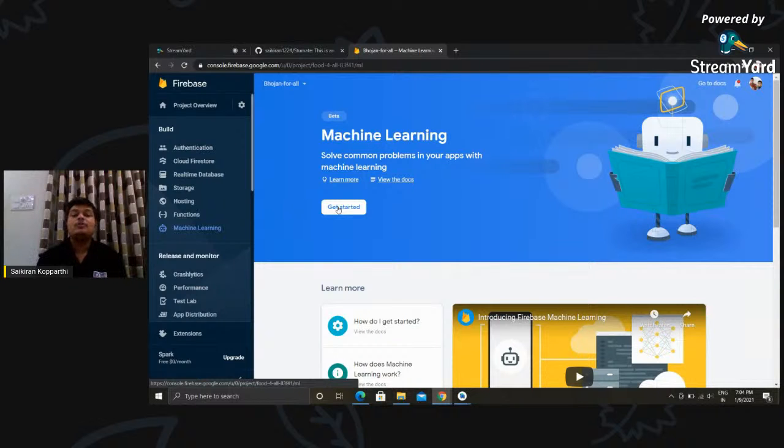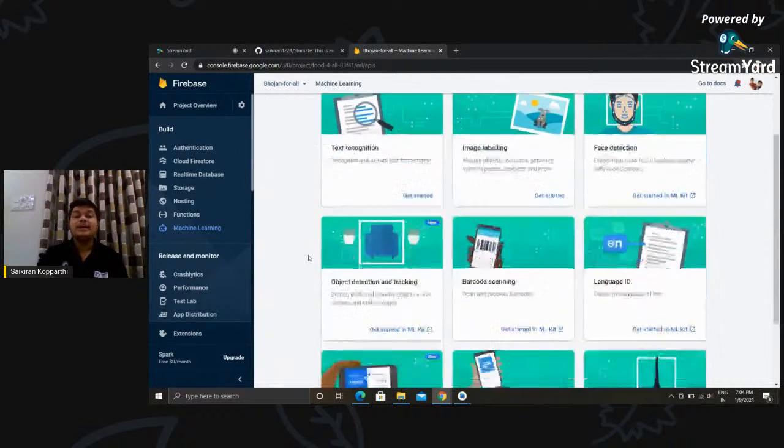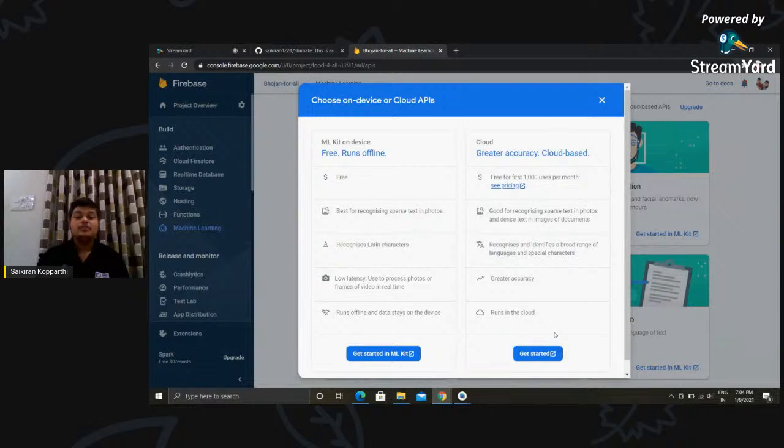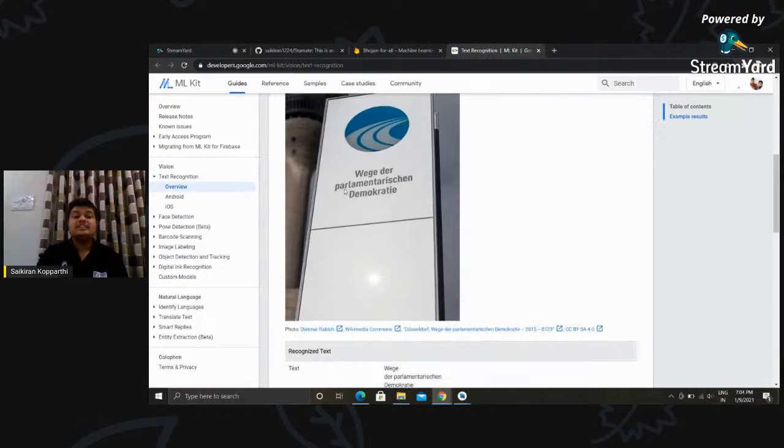So machine learning. What is ML Kit? Previously it was called ML Kit, and they have changed the name to machine learning. In machine learning, we have pre-trained models, so we can use them directly. For example, if you need any text recognition in your app, you can use this text recognition. If you click on get started in ML Kit, automatically the documentation section will open.